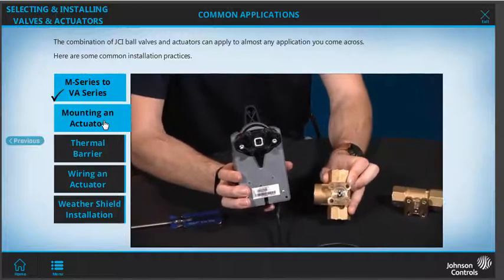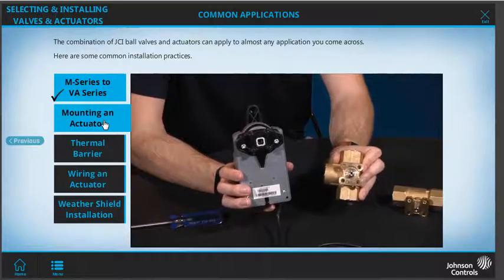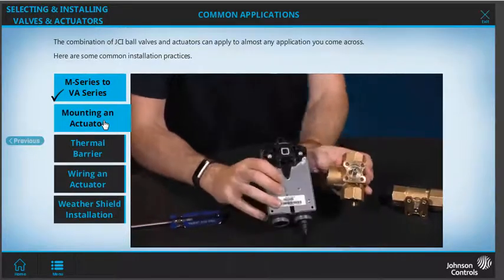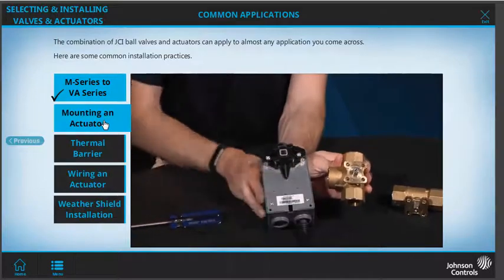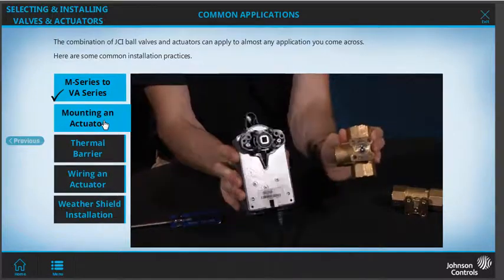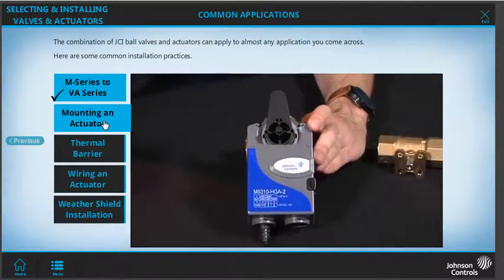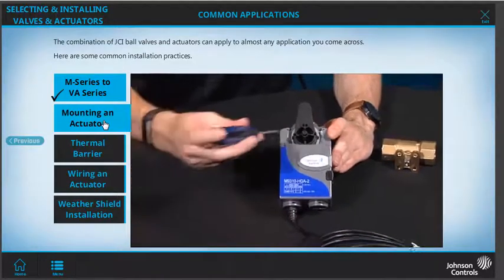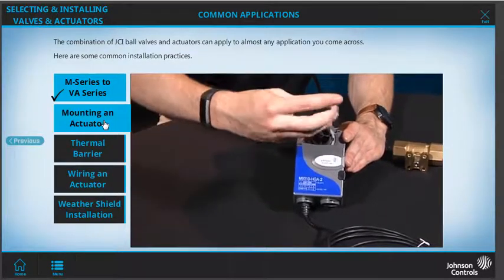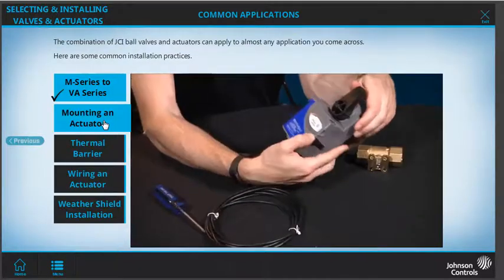Next, we'll place the actuator onto the mounting flange of the valve, orienting the anti-rotation tab of the actuator towards the C port of the 3-way VG1000 ball valve. To secure the actuator, we'll tighten the Torx screw to the recommended 8 to 12 inch-pounds of torque and check for binding.